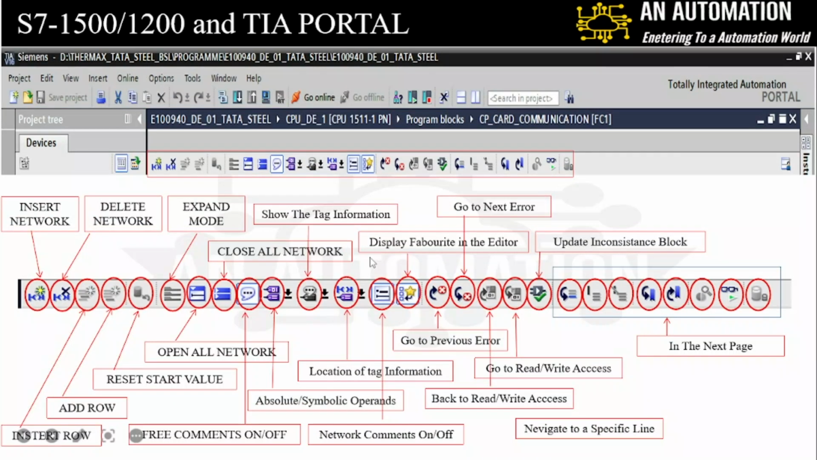On this page we will discuss the toolbox which we get after opening any programming blocks like OB, FC, FB and DB. This toolbox is only used for these functions. This toolbox contains these kinds of buttons. The first button is insert network. Second is delete network. After that we see the insert row and add row options.